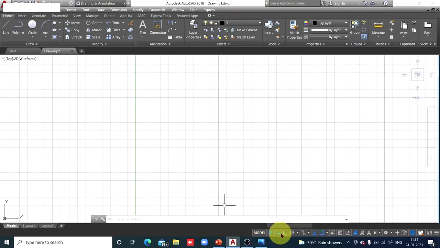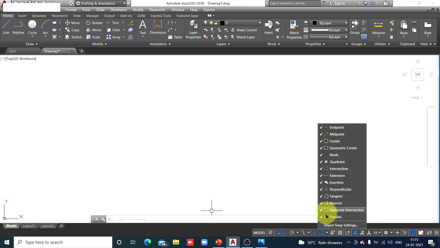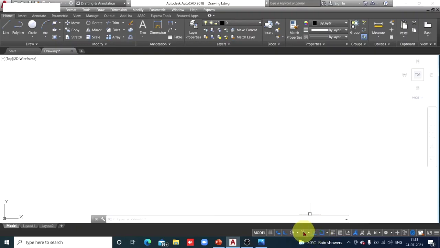Now check whether these toggle keys are on. Whether you want the grid or not, that's your choice. This toggle key must be on, ortho mode must be on, snapping lines must be on, snap cursor reference points must be on. Check all these keys are on in this menu, and now we are going to draw isometric views. So isometric drafting must be on.